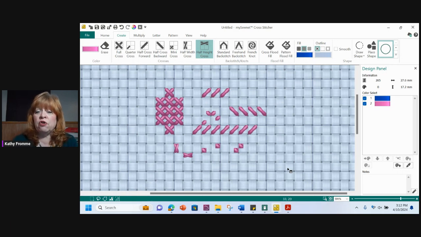Okay, so we also have back stitches. We have standard back stitch and freehand back stitch. And we have the ability to put French knots onto our design. So I'm going to show you that real quick. A French knot can be placed anywhere, whether it's like in the corner between the intersection of the even weave, or it can be placed in the middle of that square as well. So that can be a French knot.